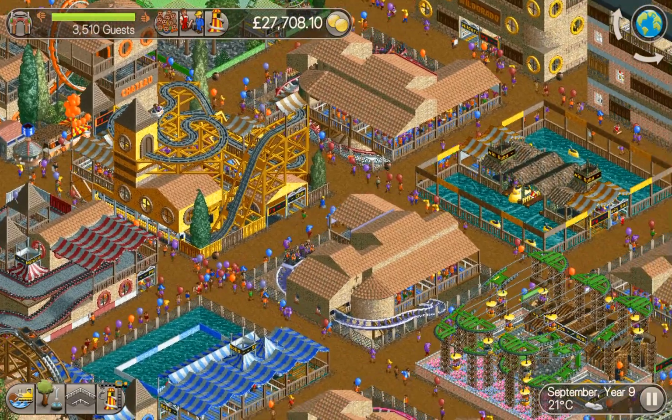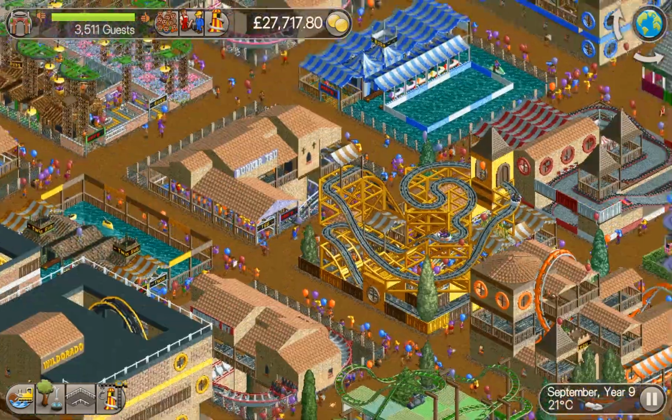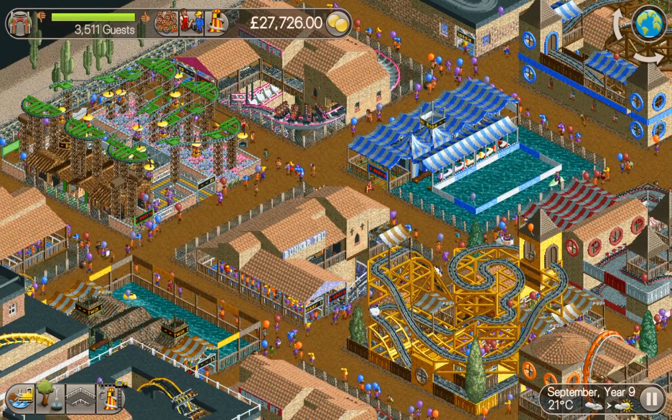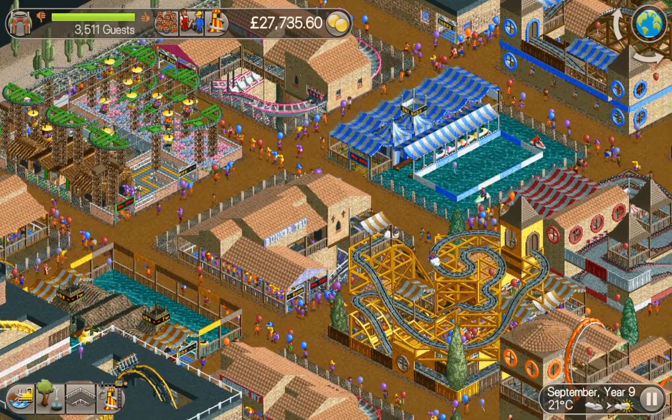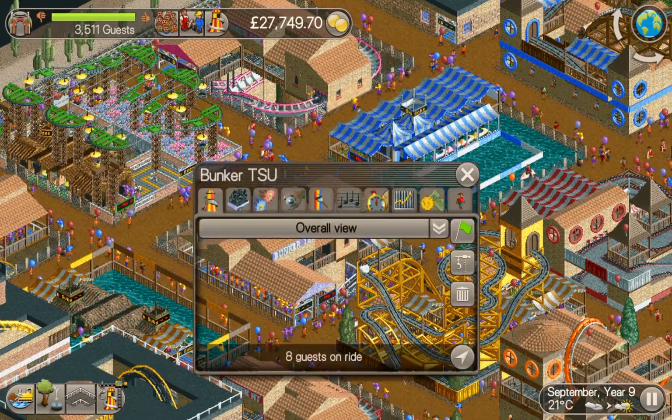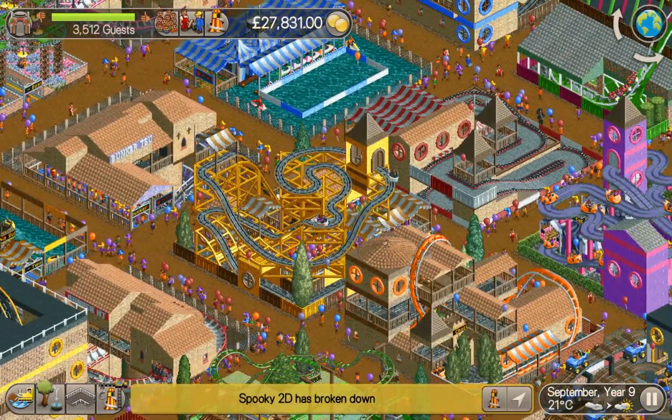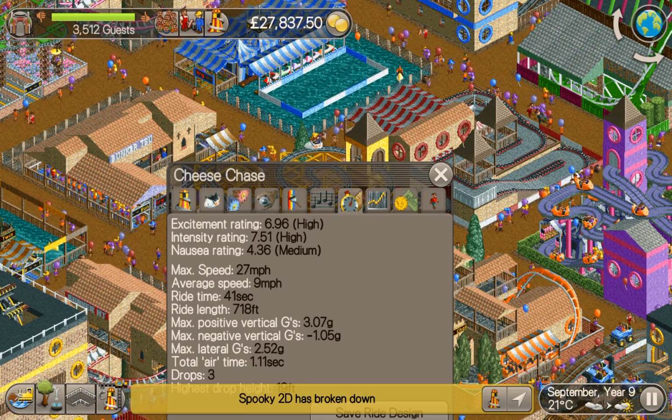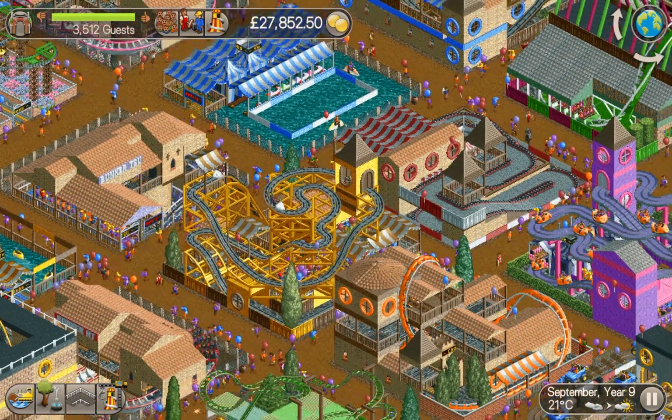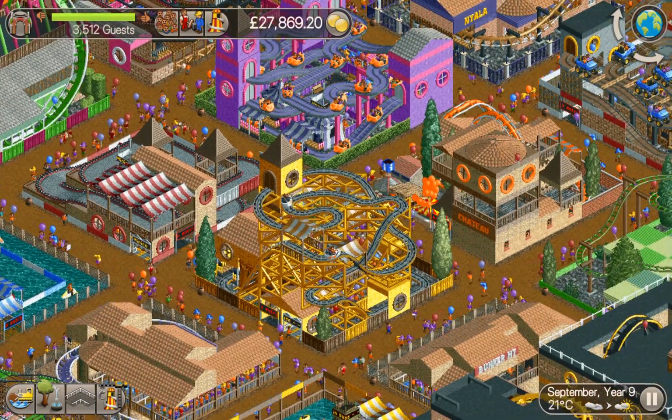So this is more of a proof of concept, I suppose, than something you would probably have in a real park, unless you were really short on space and you just needed something to give you a good bang for your buck. And then we've got Cheese Chase on there. So I like this design. I think it's a fun little design.